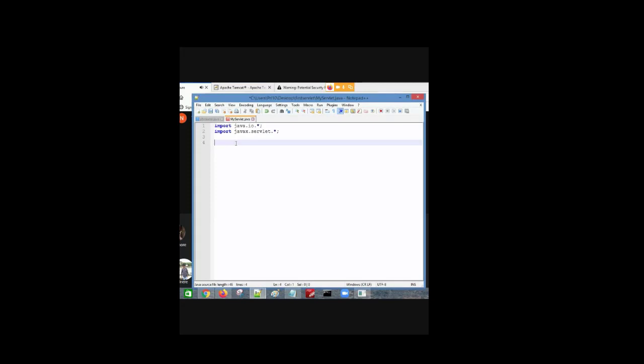Then the next step is declaration of servlet class, and the class is declared as public class, my class name is MyServlet extends GenericServlet. Okay, and then inside this class the service method is defined. The declaration of service method is public void service, and this method contains two parameters. First is ServletRequest and second parameter is ServletResponse.